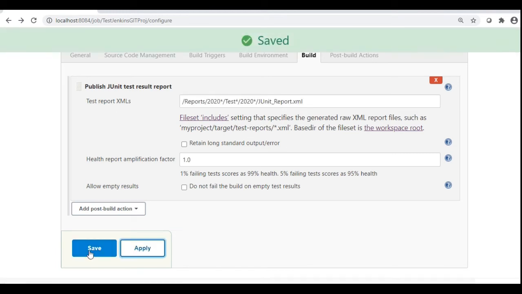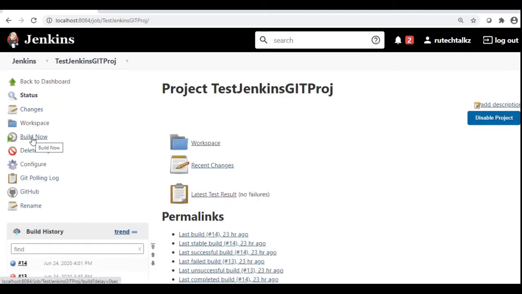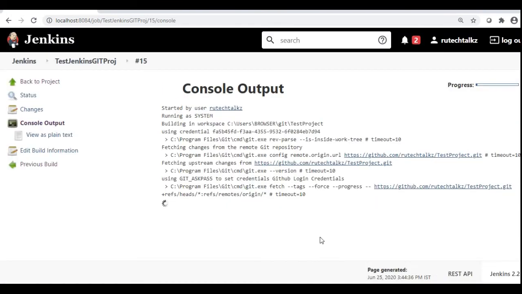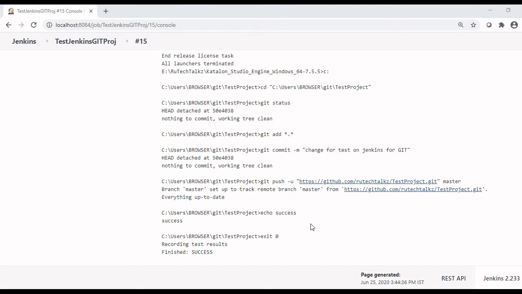I will apply this and save this. We will build it now to check the report after execution. In the console output, once the execution is done, we will be able to see the report. The execution is done successfully and it has recorded the test results. You can see over here that it has recorded the test results. Let's go and check the results.